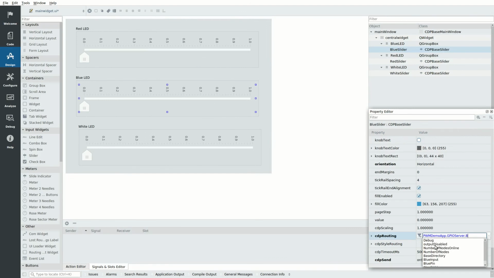pwmdemoapp.gpioserver.blueinput. Finally, connect white slider by specifying pwmdemoapp.gpioserver.whiteinput in the CDP routing property for the white slider. As you type the routing names, suggestions are provided based on your application structure.